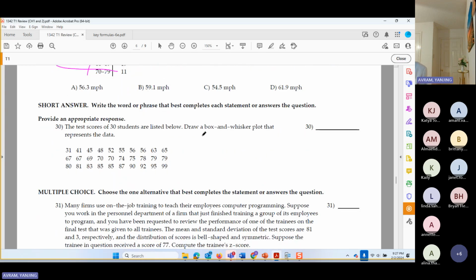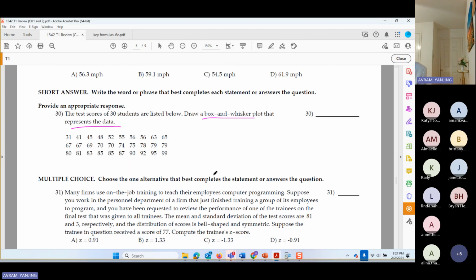All right, number 30, how do you draw a box and whisker plot to represent the data?